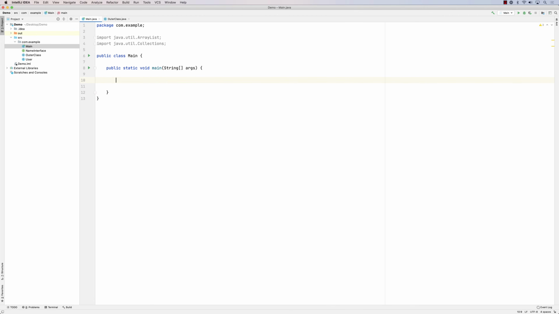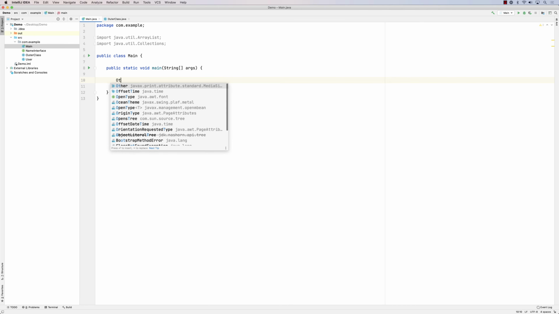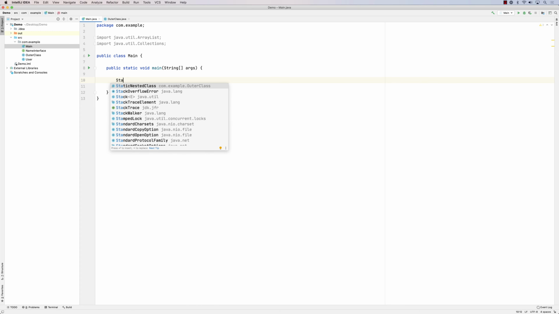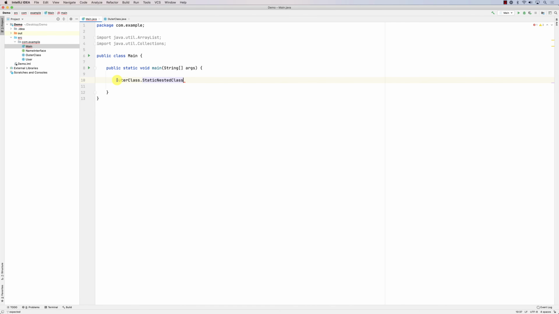To do that, I'll say, what is the type? The type is the static nested class. Because it's declared as static, you can retrieve it by including the name of the outer class and then dot the name of the static nested class. So static nested class equals new, and then it needs a message. I'll call it, for example, hello. That's the message, and basically that's how you instantiate it.